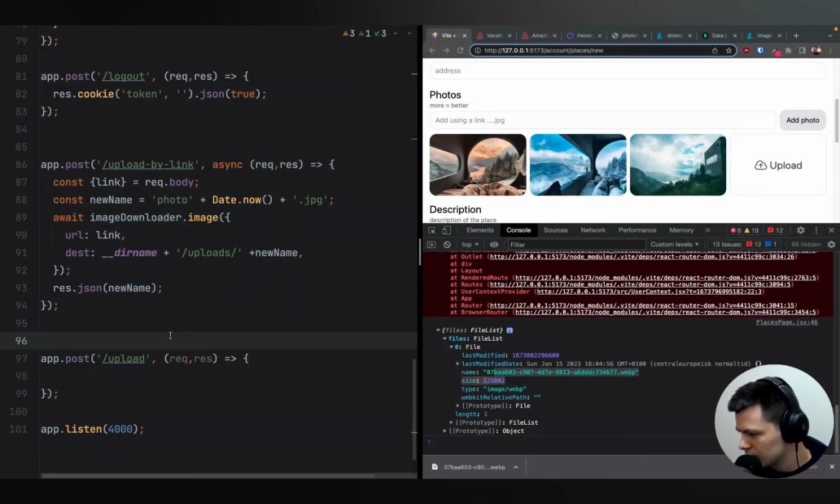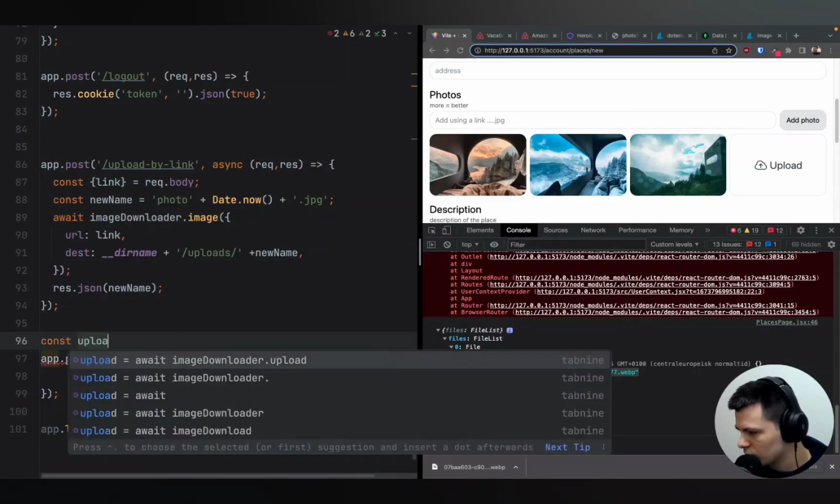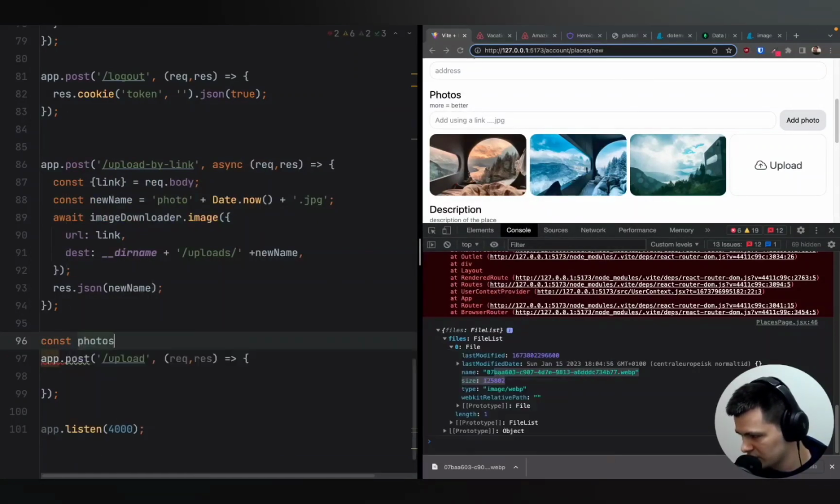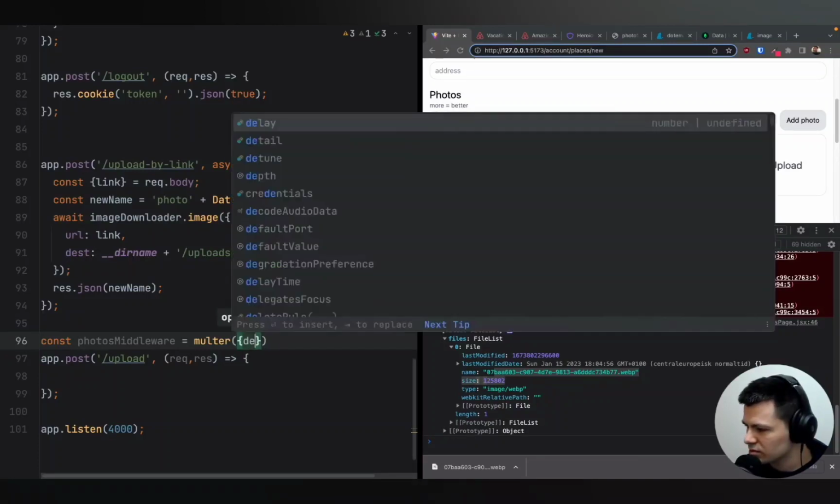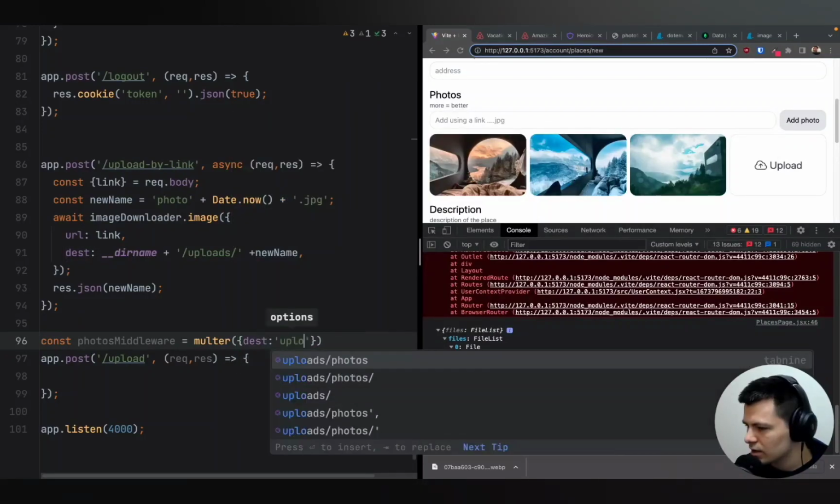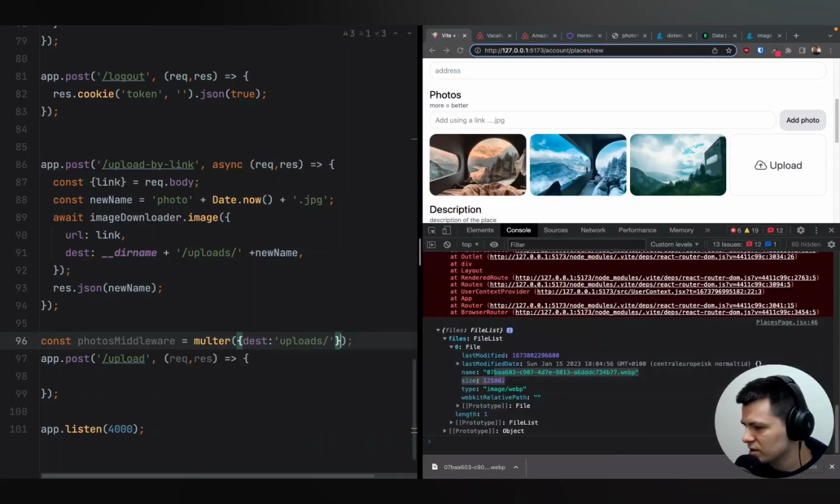So let's call it const upload, or maybe photos middleware, equals the Multer function here, and we will just do destination to be uploads and just slash maybe here. I don't know if this slash is even needed. Maybe we can just do uploads. Yes, and then we have this photos middleware, and we can just put it here as a second param, and then our arrow function, the response function, will be a third param.